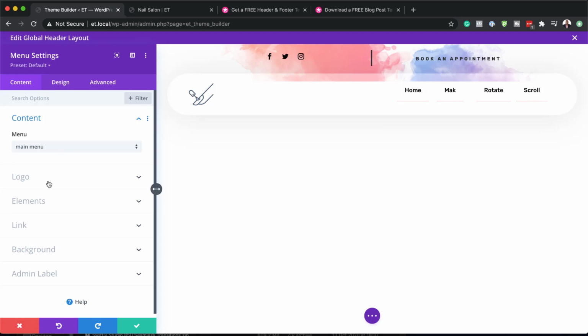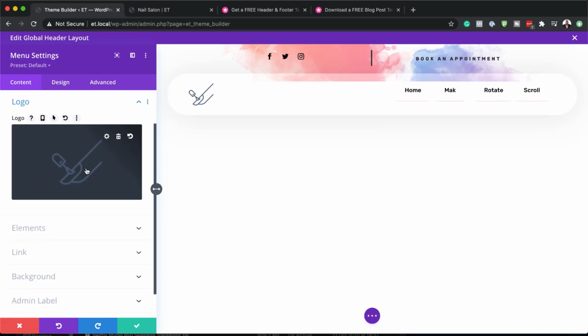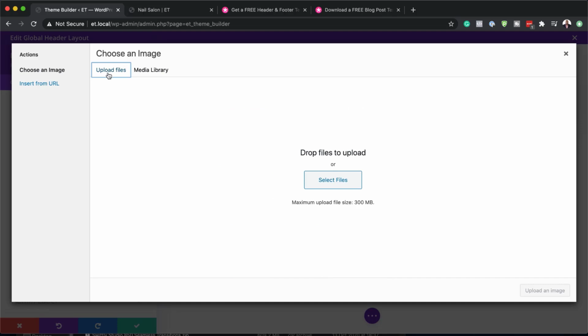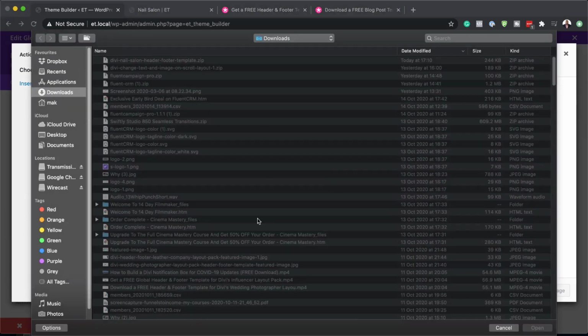The next step is to come over here to the logo. Now, this is where you get to add your logo. So let's say you want to change this to match your logo. You can come to your media library. If you don't have anything in the media library, in your case, you want to come over here to upload files, and then when you click on select files, this will open your computer browser.